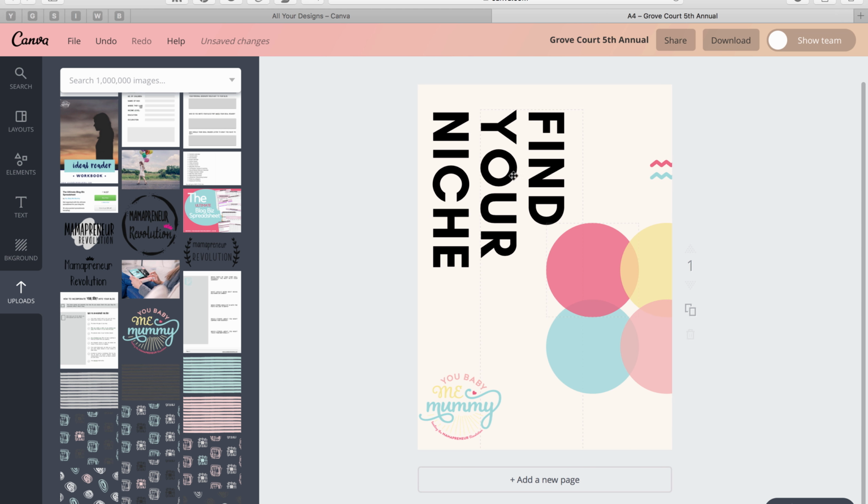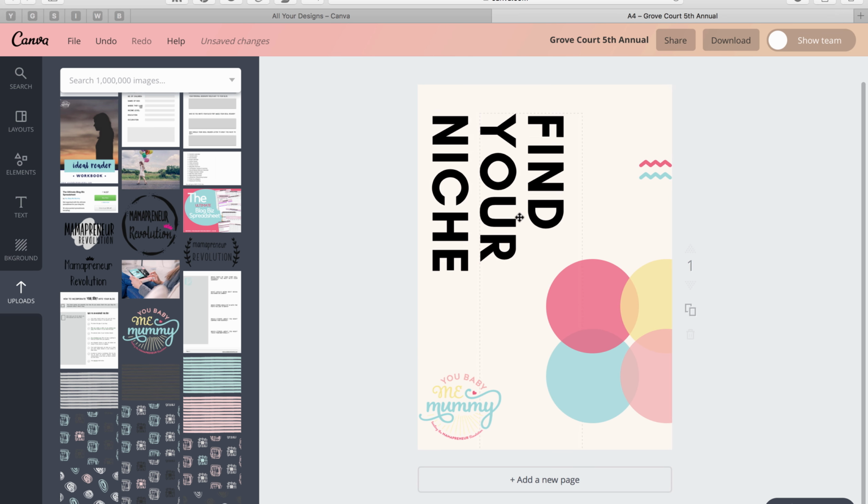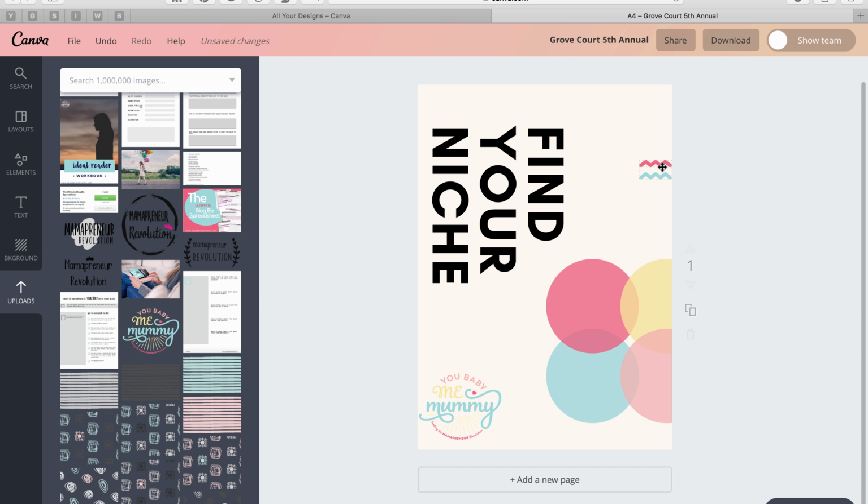So it's just a case of moving things around. I think we need this to go a bit lower. And this actually mirrors the document that I have, because I have circles in the document. So it kind of works quite well. I'll move that down a bit. I might move that up a bit so it's on the same level as that.